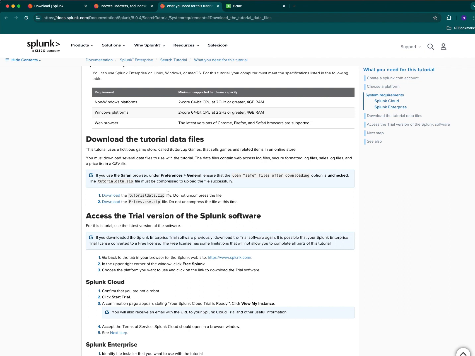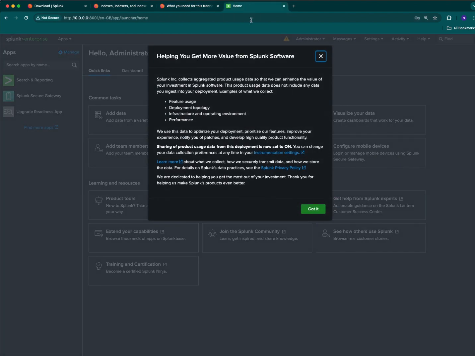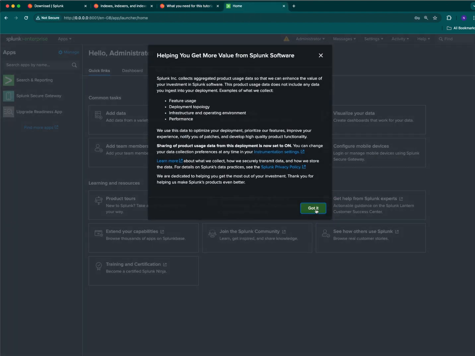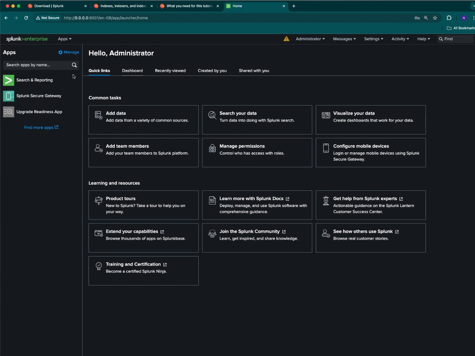Just as a heads up, be sure to cross-check any kind of data that you'll be ingesting. For security best practices, make sure you have a look at their authenticity, even before you download them. So here we are.